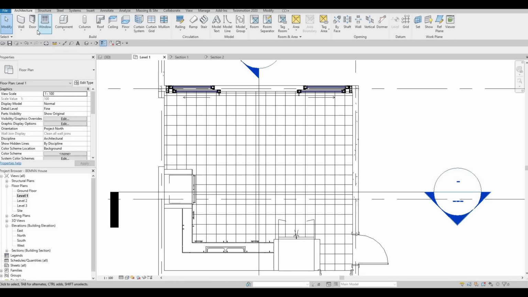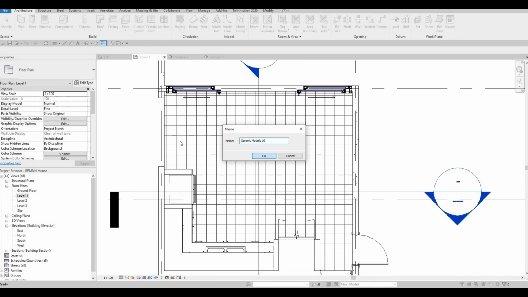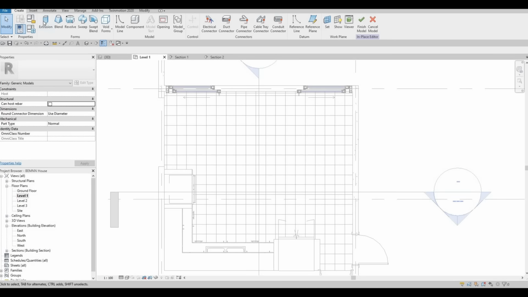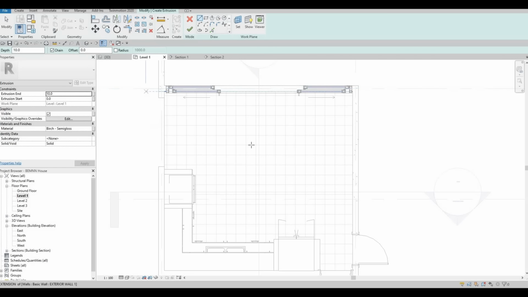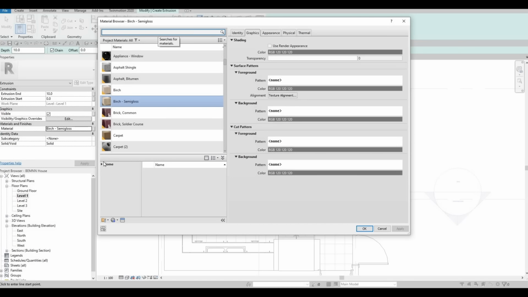So what I'm gonna do is go back to architecture, click on the component drop down, click on model in place, choose generic model and press OK. This will be number 10. And then here let's click on the extrusion. It will be placed on level 1. And then here we just need to change the material.